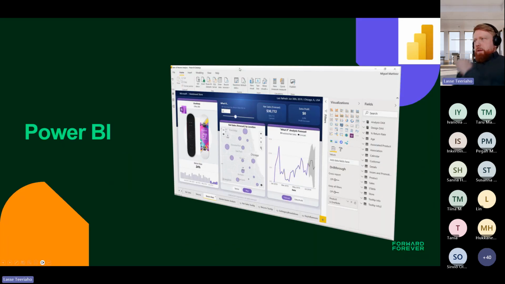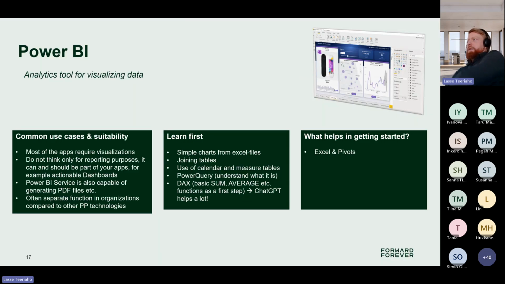Good. Then Power BI. Yes, it is a tool to visualize data. It's an analytics tool, and I think most of our apps are going to need a Power BI report. So there is always something that you need to report out of as an outcome of a business app.